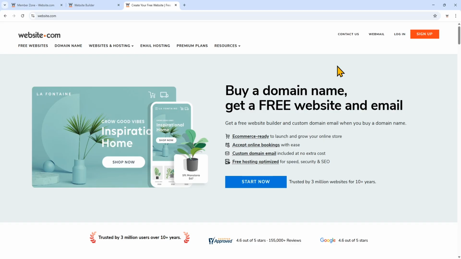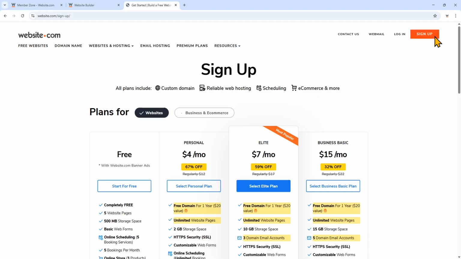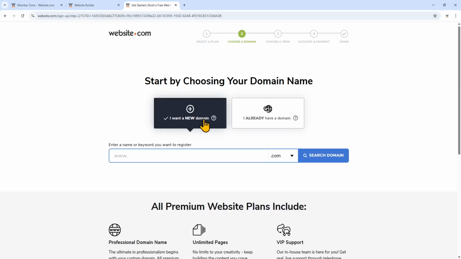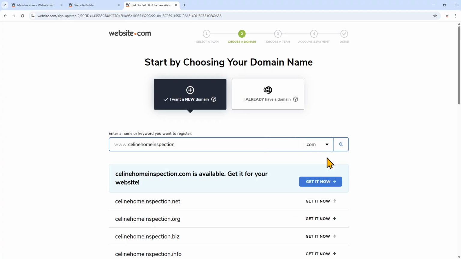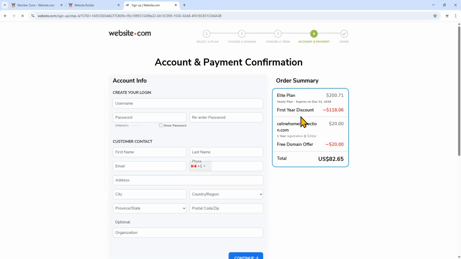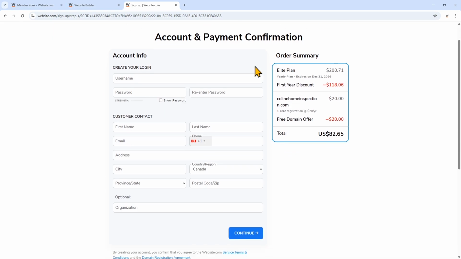So let's go. So first, we've signed up for a website builder account on Website.com. You've signed up for a domain name that represents your business, and it's easy to remember and professional, preferably without any numbers or dashes. So we've already created that account.